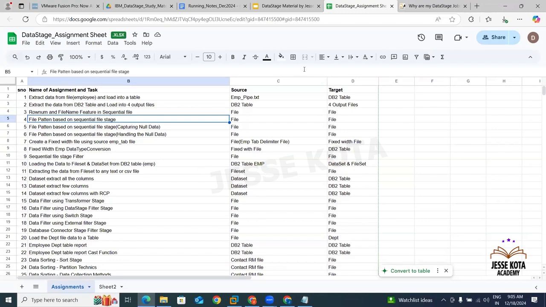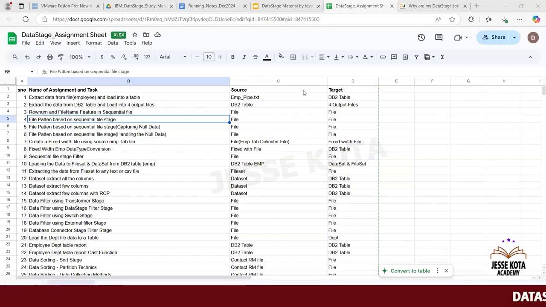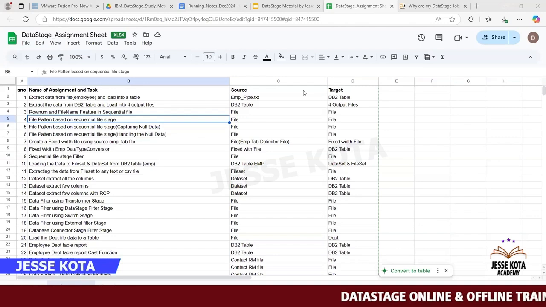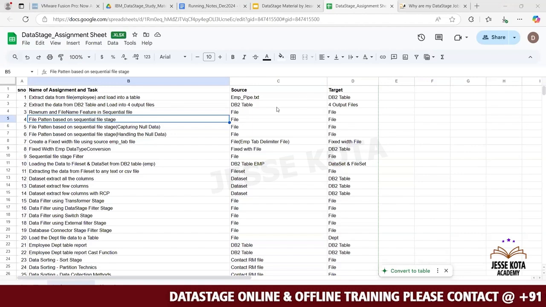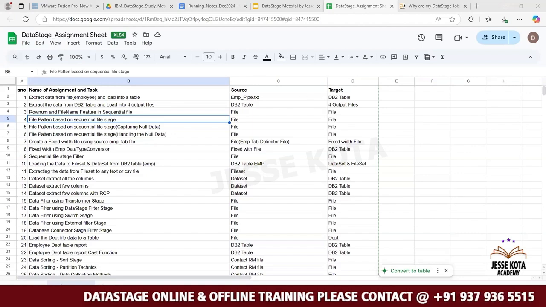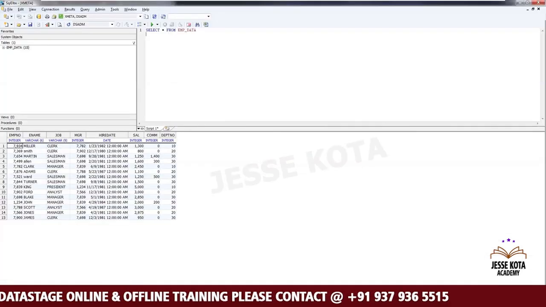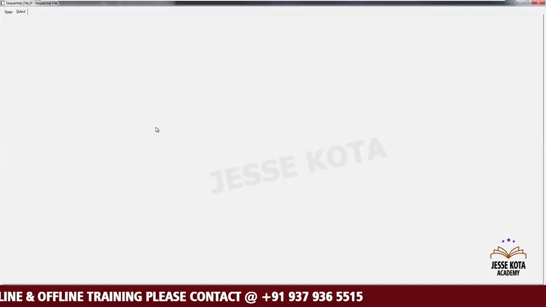Jesse, I have one doubt. In file properties, you said that the quote and all we need to put double. Our data has only 15 records, so we can see the data and give those options based on that. But if we are not seeing the data, what properties do we need to give? Here, by default, if you don't see the quotes, we can give none.